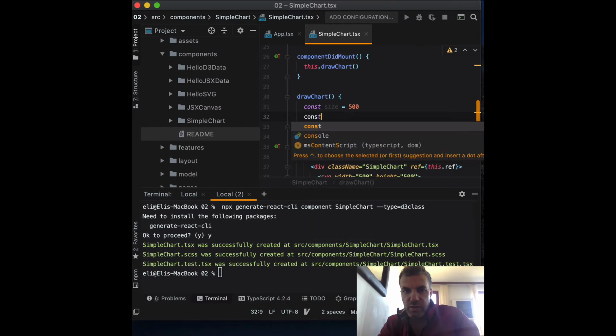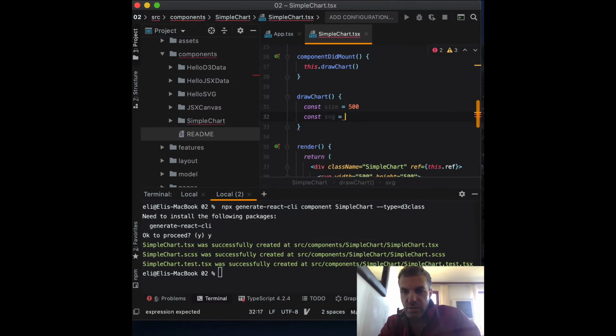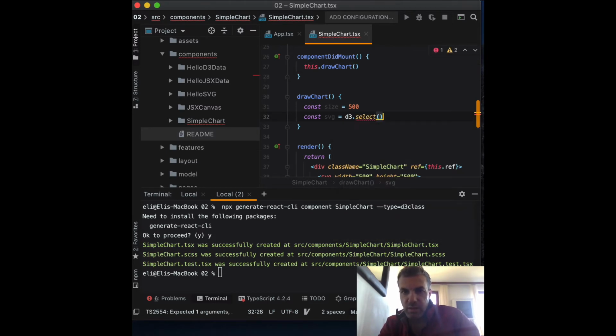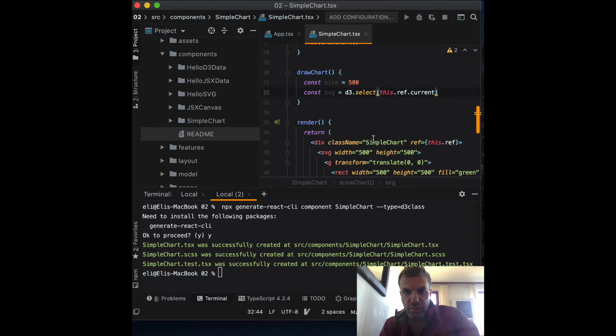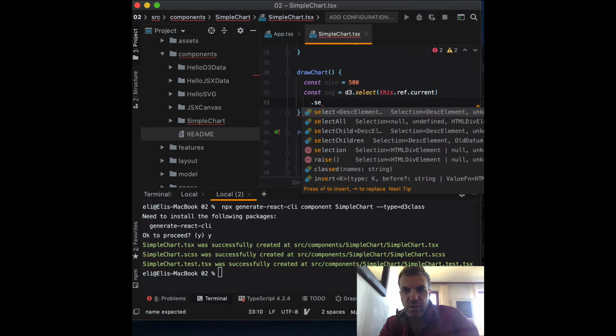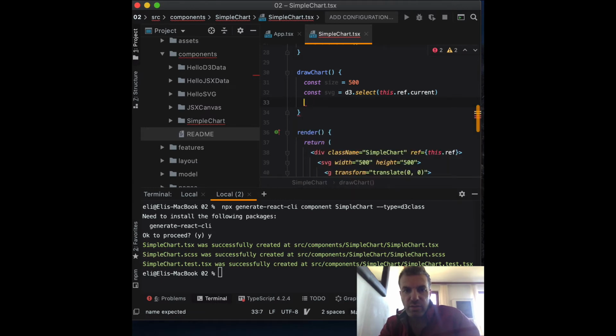Then the next thing is we can create an SVG variable, and we're going to again use the D3 select. Then we can pass the reference.current, and we have it already set up. It's linked to the simple chart class name with the div, so it's already attached here. And then the next step, once we selected, is we can set the data. No, wait, before we set the data, we have the SVG. Okay, let's do this. Let's break the chaining so you'll see the difference.